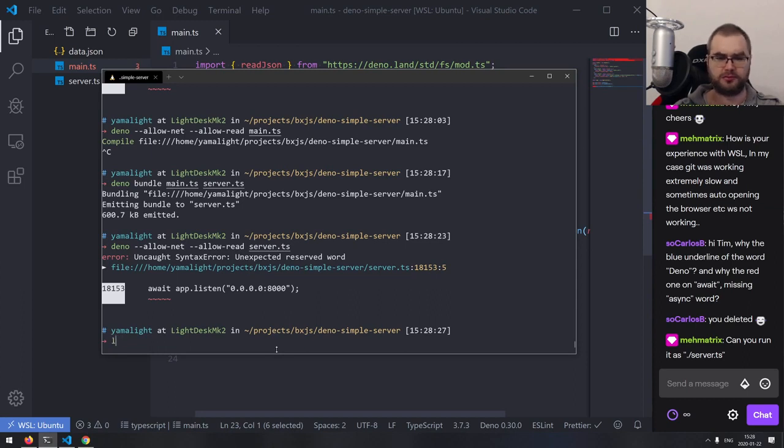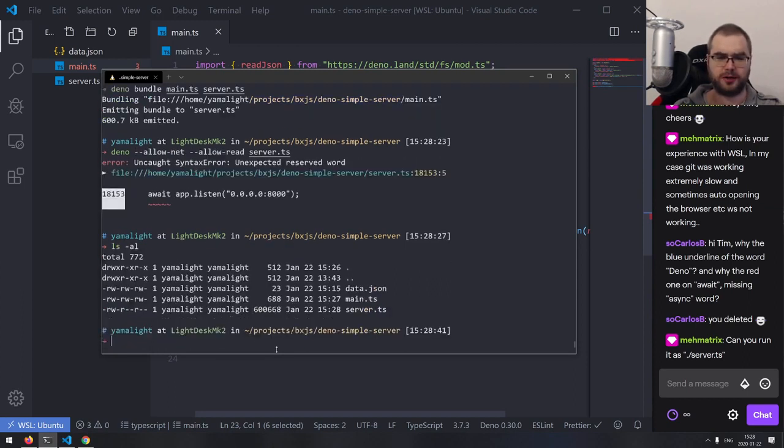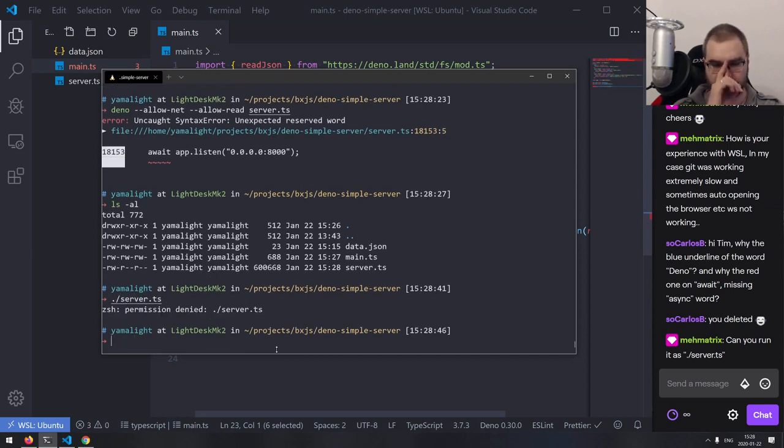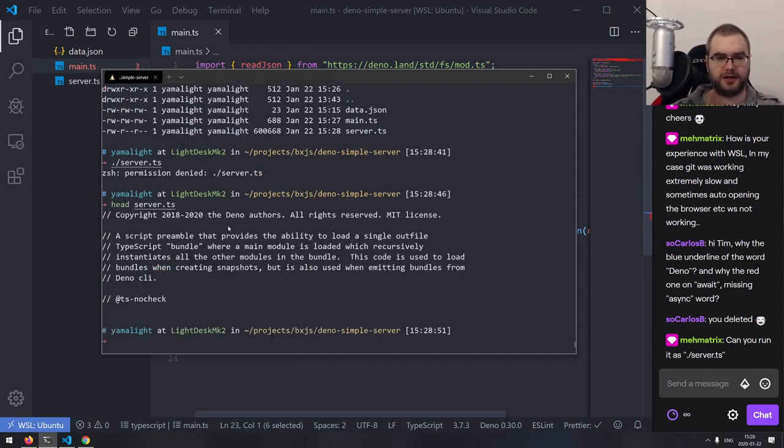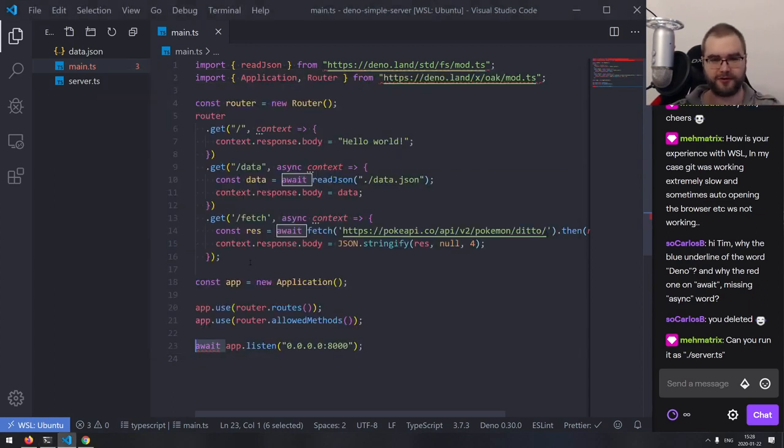You can run it as... can you? No, it doesn't have the X flag on it, right? Server.ts, it's not an executable, and it doesn't have the header to be an executable. We will install it once we figure this out.